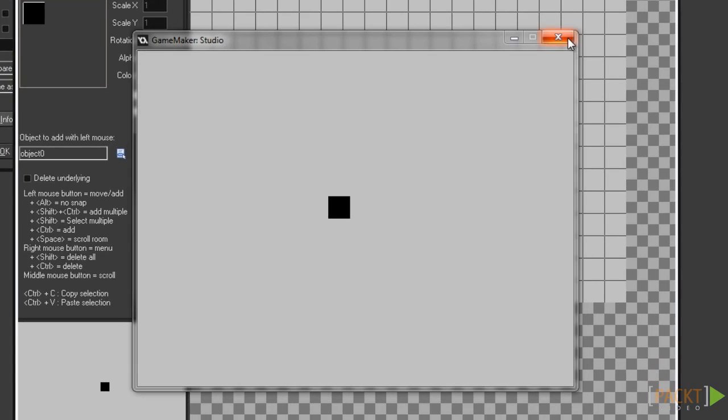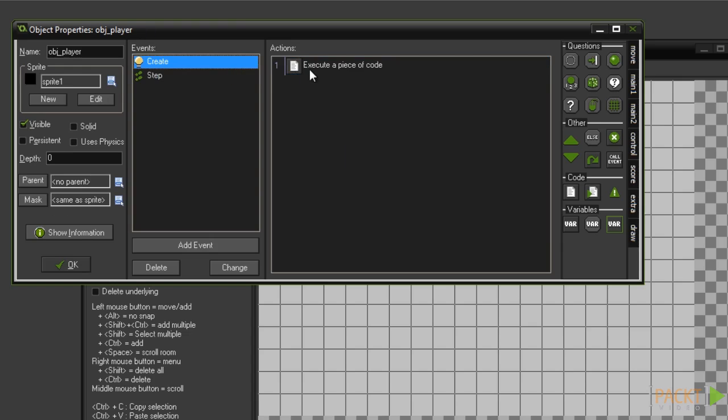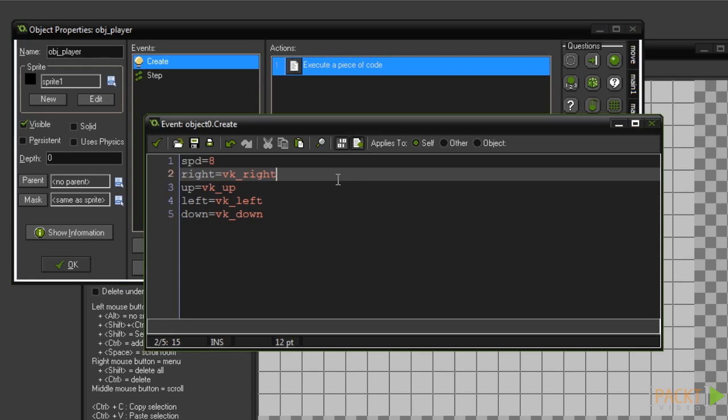Close your game and bring the create event up in the player object. The reason we use variables to hold our key values is because this makes the code easier to edit later on. Say you wanted to change the keys to work with W, S, A, and D instead of the arrow keys. You would need to search through your code and find the places where the key checks are being done. Doing it through variables eliminates the need to search through your code. Instead, you can just change the variable values in the create event.